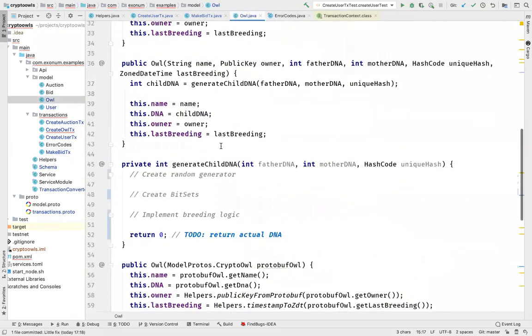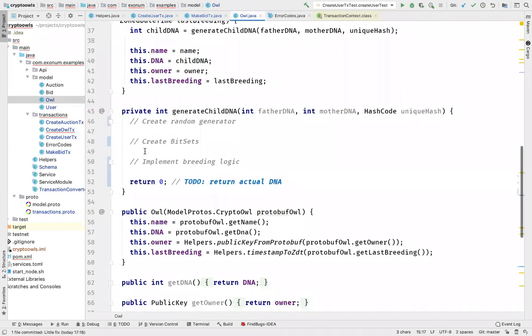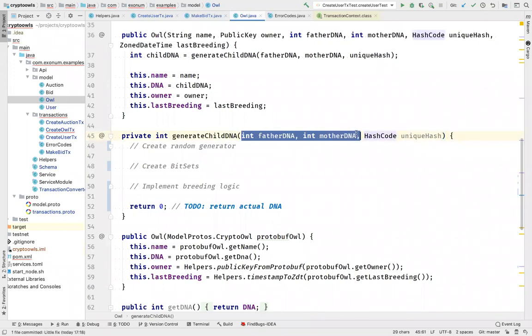The nice part of implementing the breeding process of new alls is that we have two parameters, father and mother DNAs, that are represented by a simple 32-bit integer. And we also provide a unique hash just to get some randomness in our blockchain.